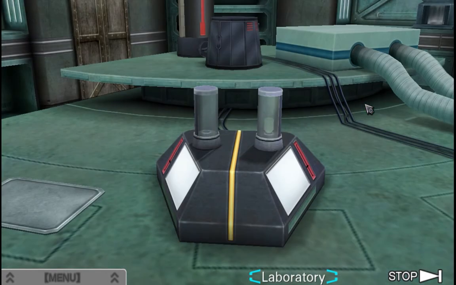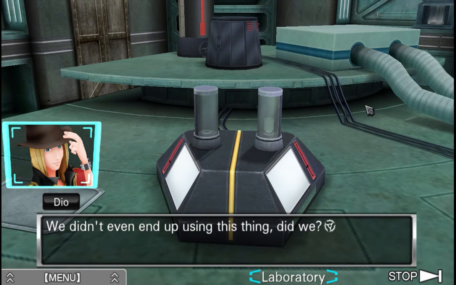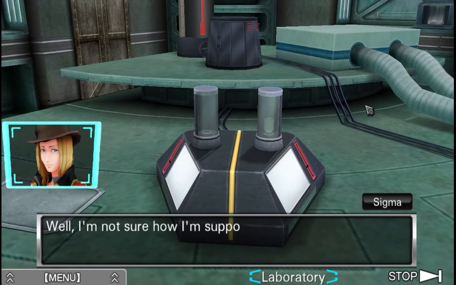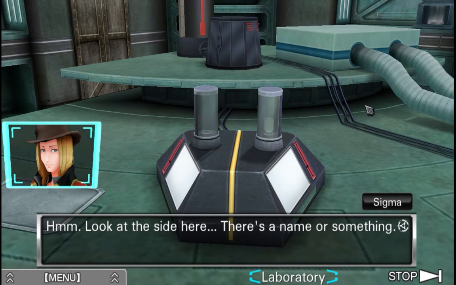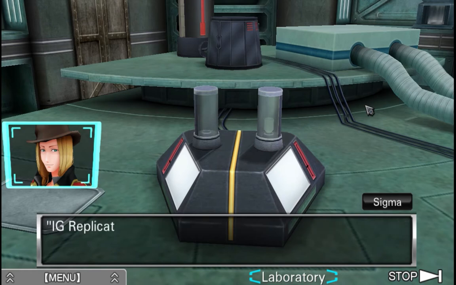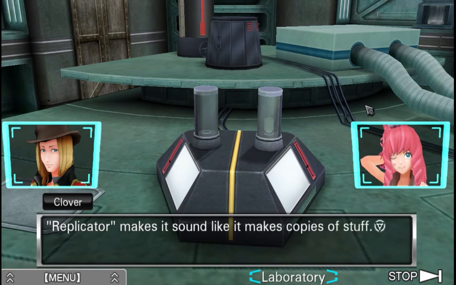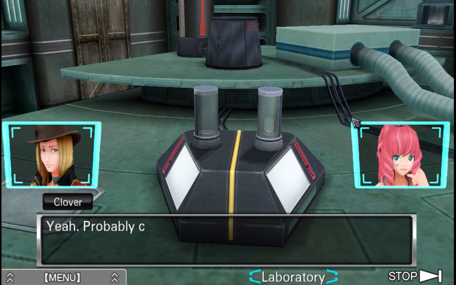First off, this machine. We didn't even end up using this thing, did we? Yeah. I was just wondering what it was. Look at the side here, that's the name for something. IG Replicator? Replicator makes it sound like it makes copies of stuff. So it's like a copy machine. Yeah, probably copies IG, whatever that is.